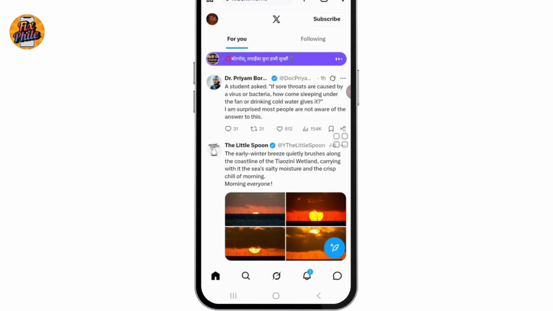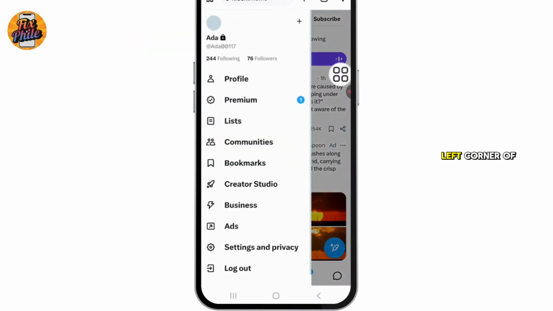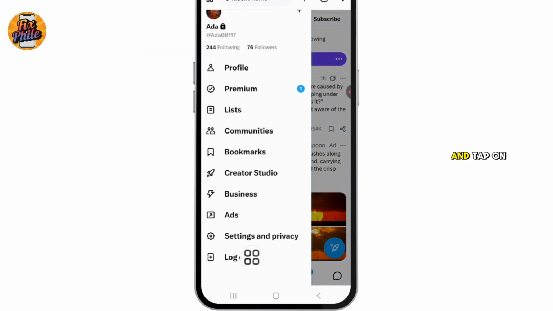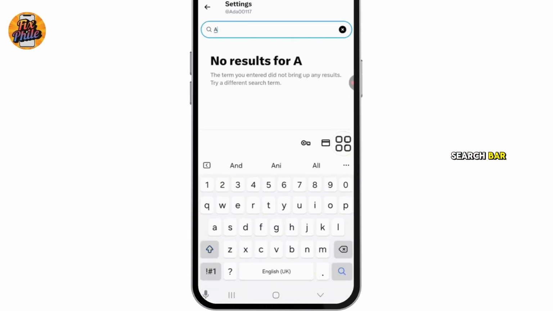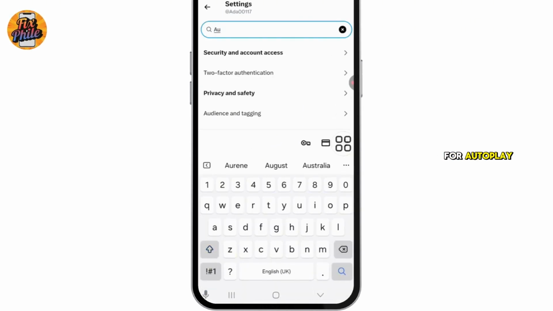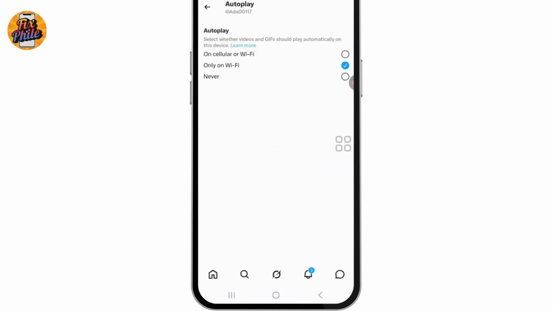Next, you want to disable autoplay. For that, head over to the profile icon at the top left corner of your screen, then scroll down and tap on settings and privacy. Tap on the search bar and search for autoplay. Tap on that. Now go ahead and select never over here. Once that is done, this issue should be fixed.